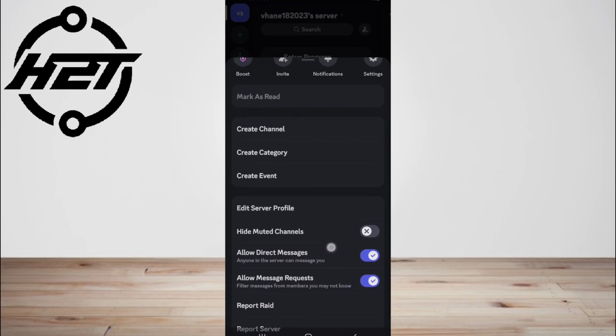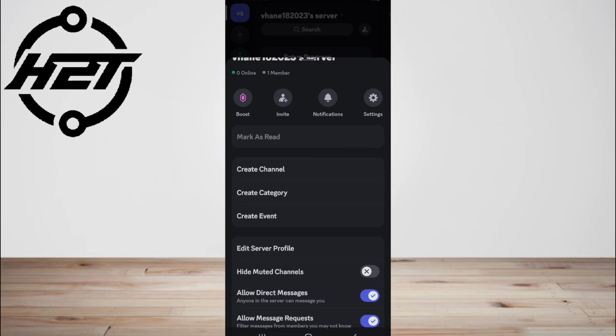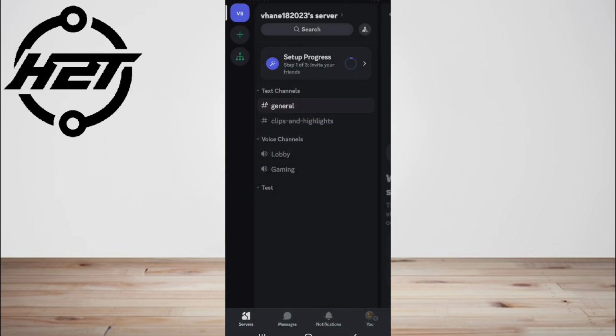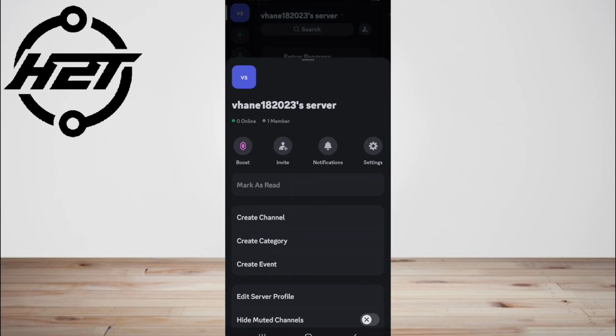If you're using a nickname in a server, it will display under the server name. If no name is displayed, that means you're using your normal username in that server.